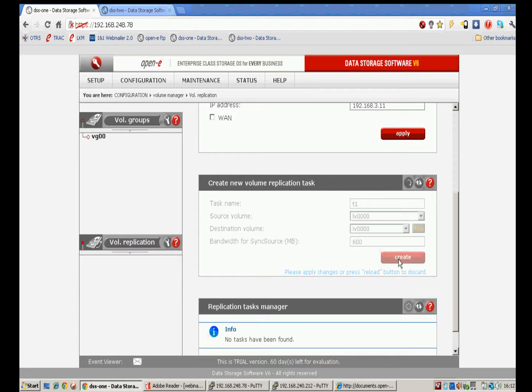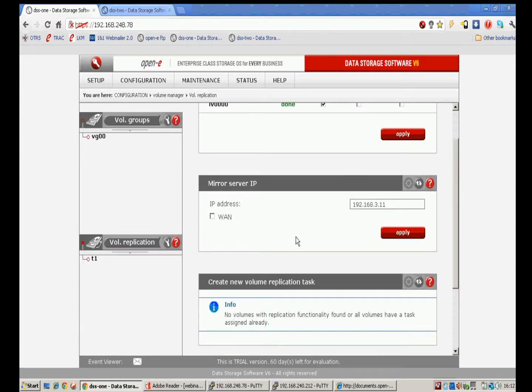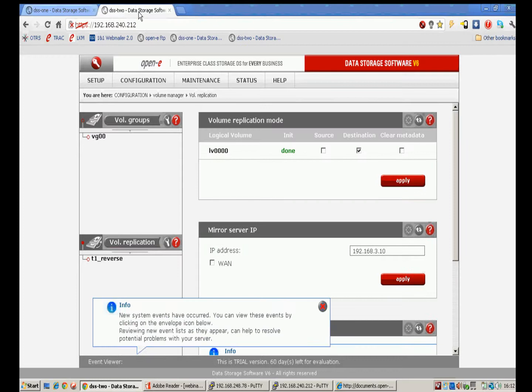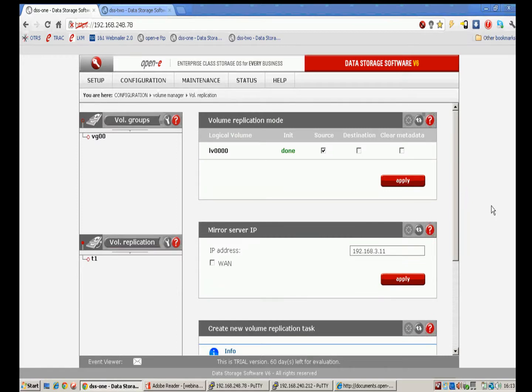Bandwidth for sync source, I can put here max, what is available for DSS, it's 60 megabytes per second. This value only takes place during the first synchronization, when the data are being transmitted from the primary node to the secondary node. Then when both volumes are consistent, so they contain exactly the same data, this limitation does not take place anymore. So as you can see, I have a task created, so I may start.